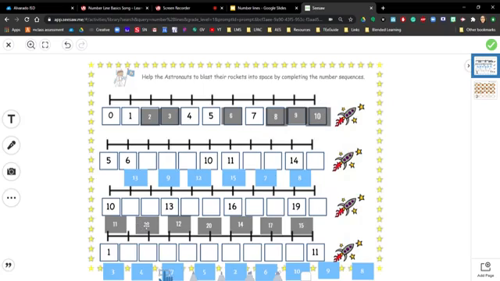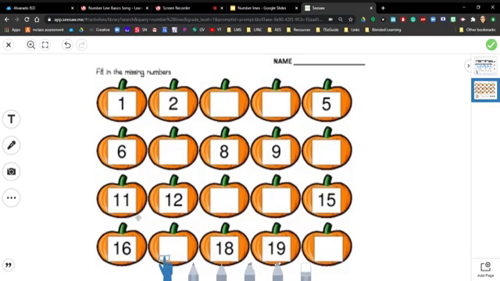Then we have other number lines that start with different numbers. The second one starts with a 5, then a 10, then the last one starts with a number 1. So make sure you fill out all the numbers. Once you complete this page, you will be able to go to the next page. It says fill the missing numbers. So you will complete the numbers in the pumpkin.